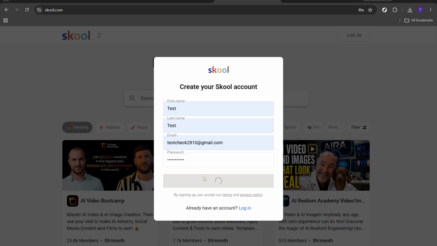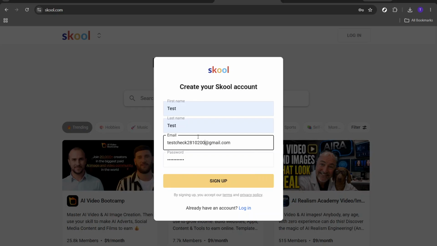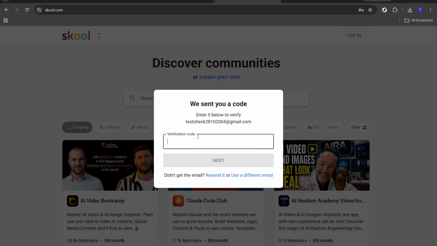Now that you've successfully created your Skool account, it's time to personalize your profile. Start by uploading a profile photo. This image will represent you across the Skool platform, so choose one that you're comfortable sharing with others. Next, craft a short bio about yourself. This can include your interests, professional background, or any fun facts you'd like others to know. Once you've added your profile photo and bio, be sure to save your profile.